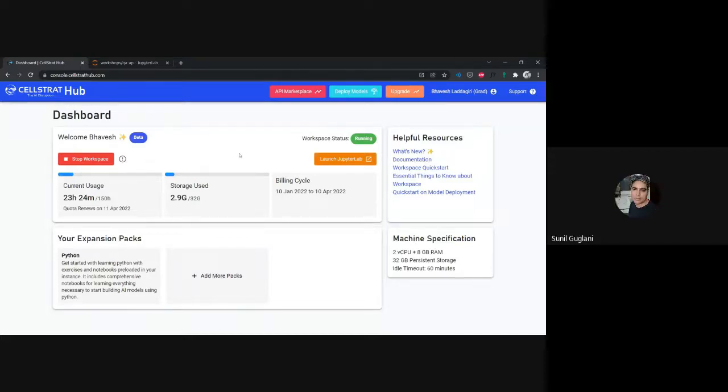In my case, Launch Jupyter Lab is disabled. So it's probably in pending or stopped state, right? You have to click on Start Workspace first. On the left, the green button, Start Workspace. Yeah, got it.